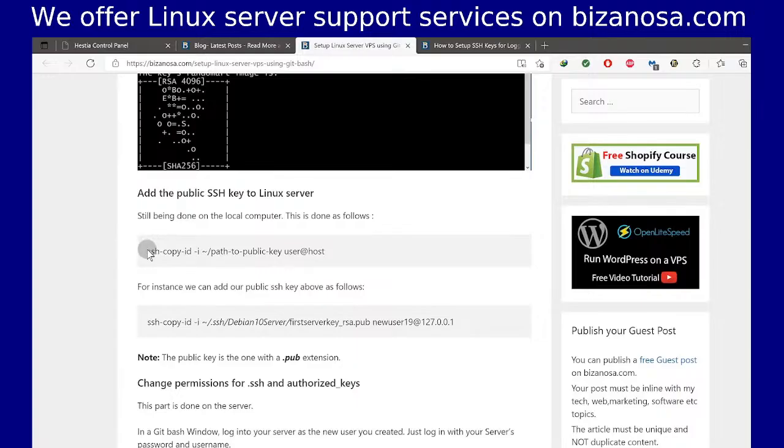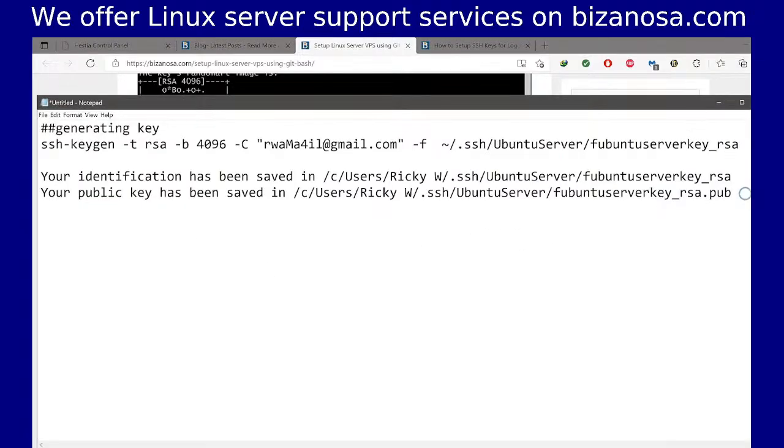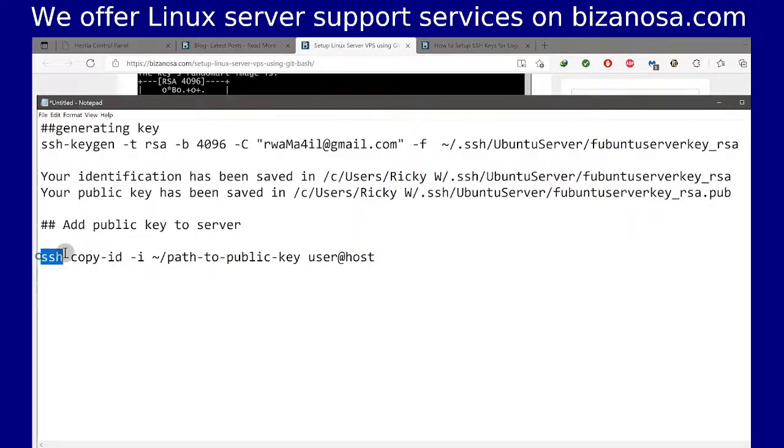So let's add the public key to our server. Let me just copy this, and then we're going to replace things as we need to. So this is going to add our public key to the server. ssh-copy-id is going to add our key to the server, and this is just telling us the identity of the key that we want to use: the path to the public key, and then the user that we want to add it for.